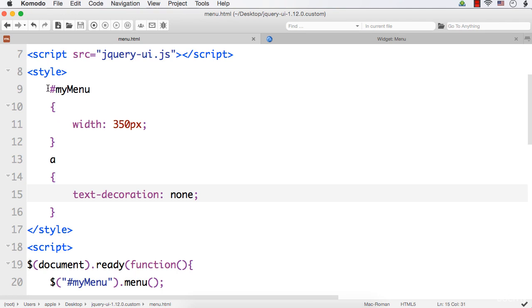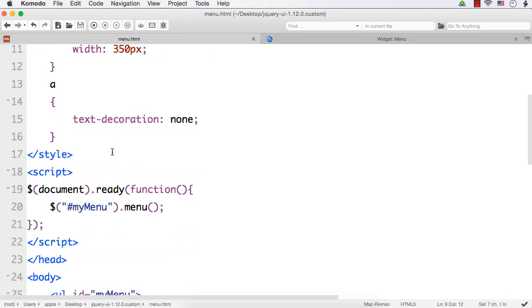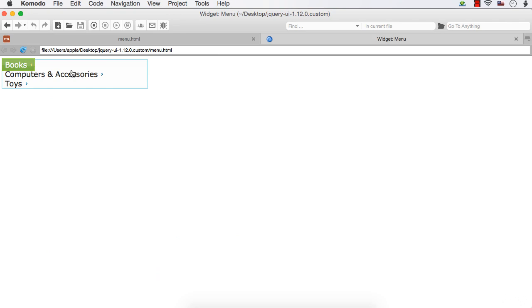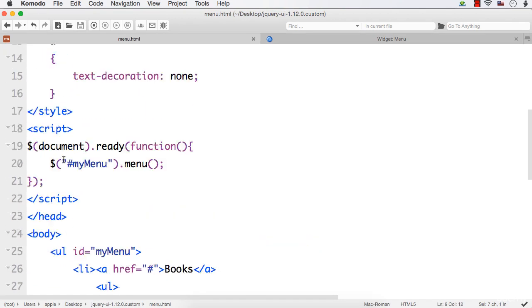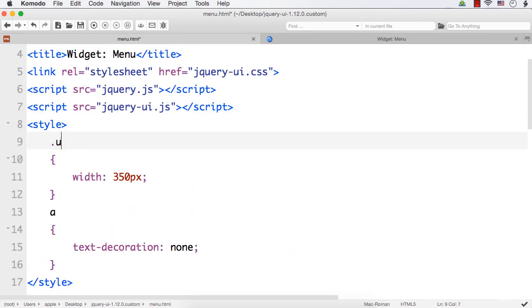Similarly, we have set the width for hash my menu, which means this unordered list. So for this one, the width is set to be 350. But for these menu items, we are seeing lesser width, right? So what we can do is use the class name UI-menu, which is offered by the CSS framework, which is the outer container of the menu. So if we change hash my menu to .UI menu, which is the class name of the outer container of the menu, this class name is offered by jQueryUI CSS framework.